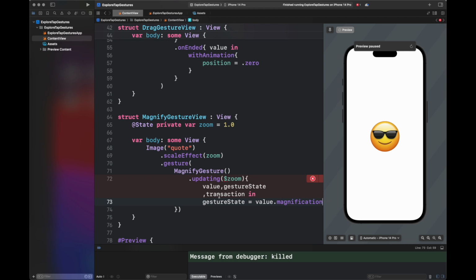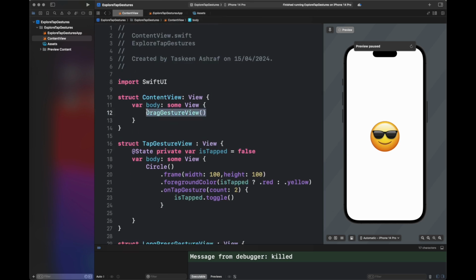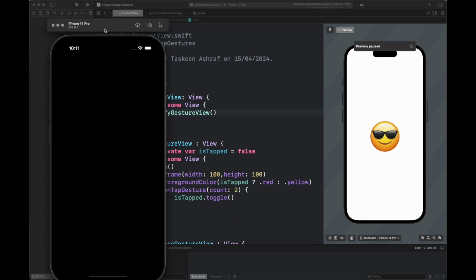Now here we are seeing an error. Let's see what this error says. So basically this is the issue. Our zoom should be a gesture state and not a state. So we need to change the name of the macro that is being used on line number 65. So all of the errors are fixed, and this is our final magnify gesture view. So add the brackets here and let's play the code.